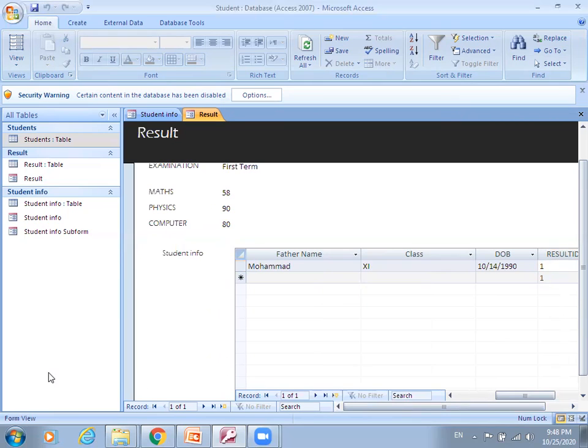Deleting a record, so you can delete your record. To delete a record, first display it in the form window and then choose the delete record option from the records group of the home tab ribbon. Here we have the delete option, where you can delete your specific record.